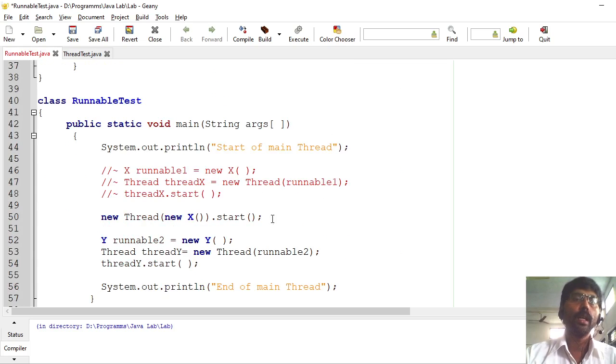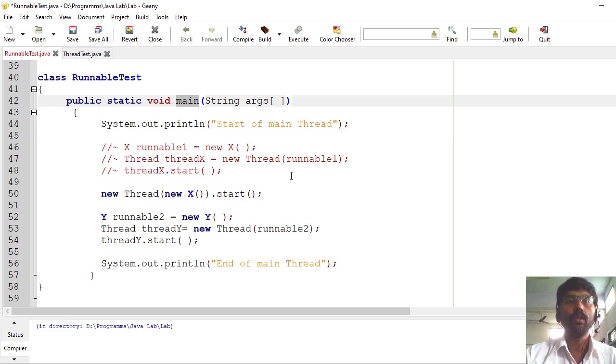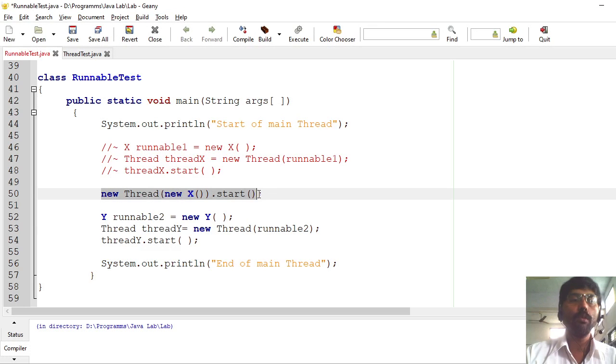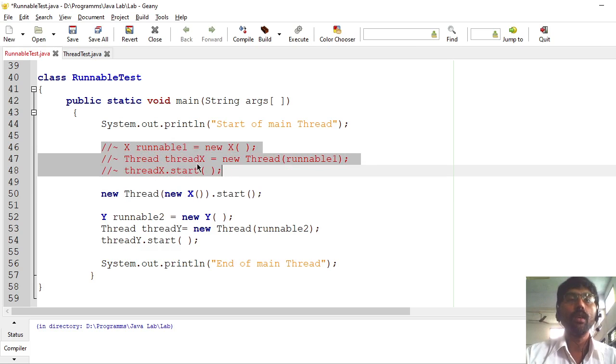Now this is a class for giving the demo. What is RunnableTest? In RunnableTest, I have created one main method. In the main method, I have created two objects, two threads. What are X and Y here? Now what am I doing here? I am using a shortcut technique. The actual meaning of this shortcut technique is written in the comment here. How to create a thread using a Runnable interface? There are three steps here.